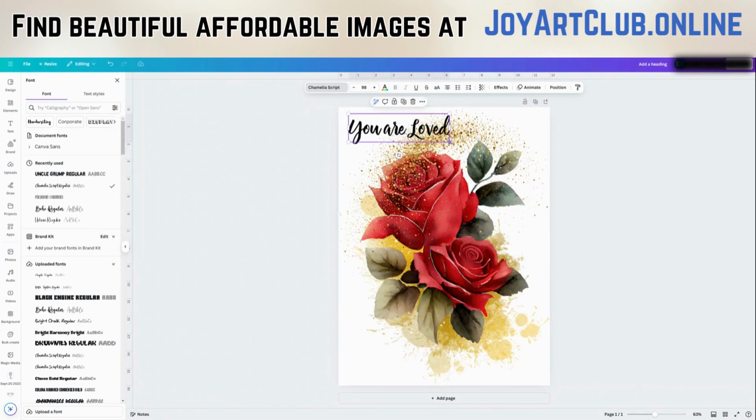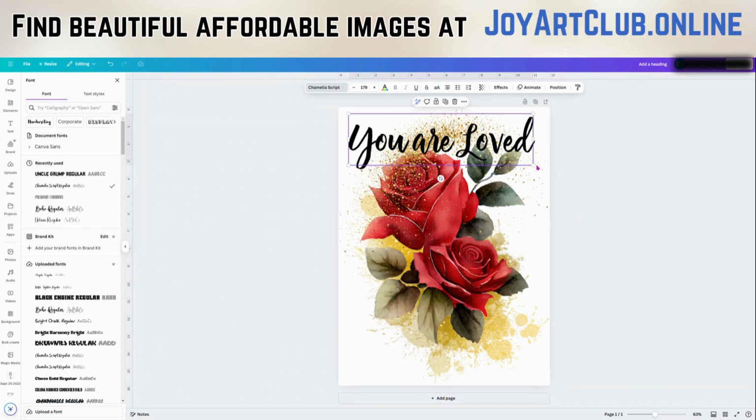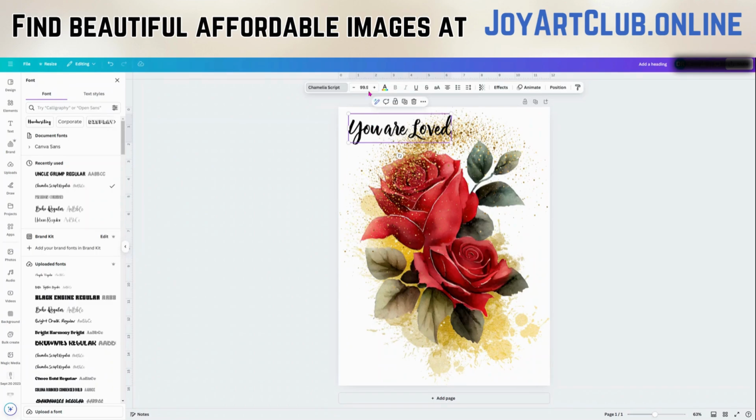All right. So now I want to make the font larger, and I can do that in two ways. I can either grab the edge of the text box and move it out, grabbing it with my mouse. Or here is the font size box. I can type in a number here, or I can just keep hitting the plus sign or symbol, and it's going to keep making it larger. You see, it's just moving up.